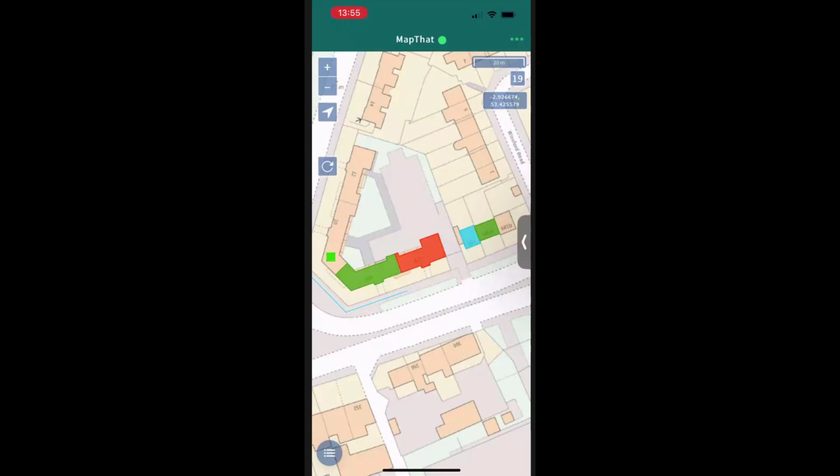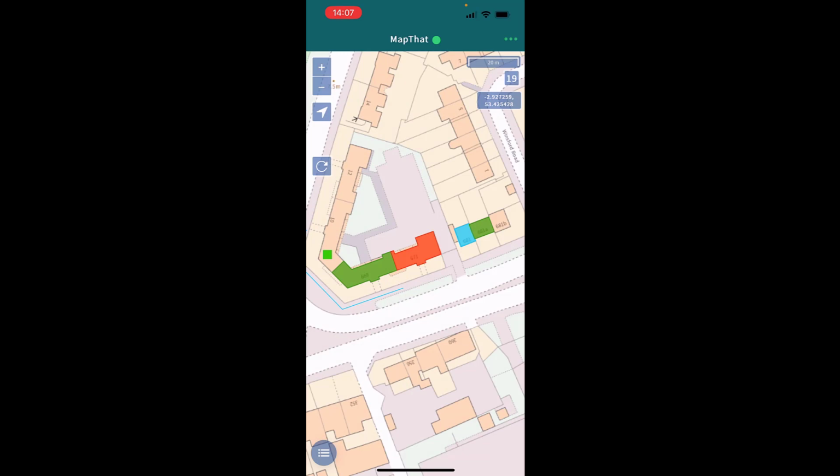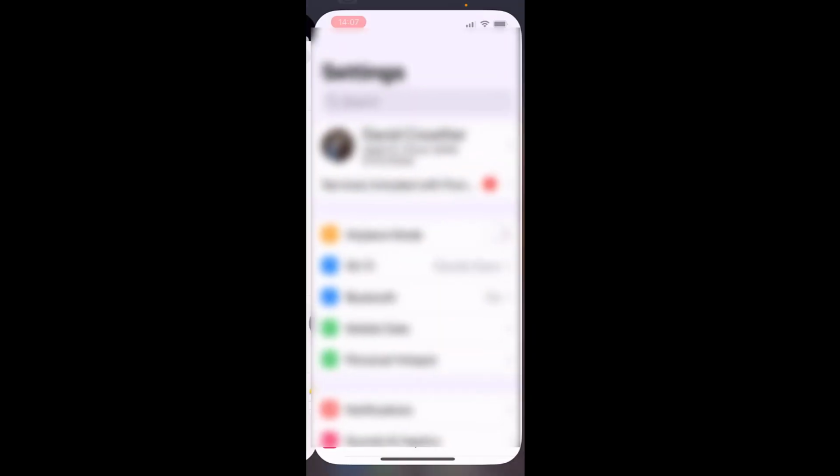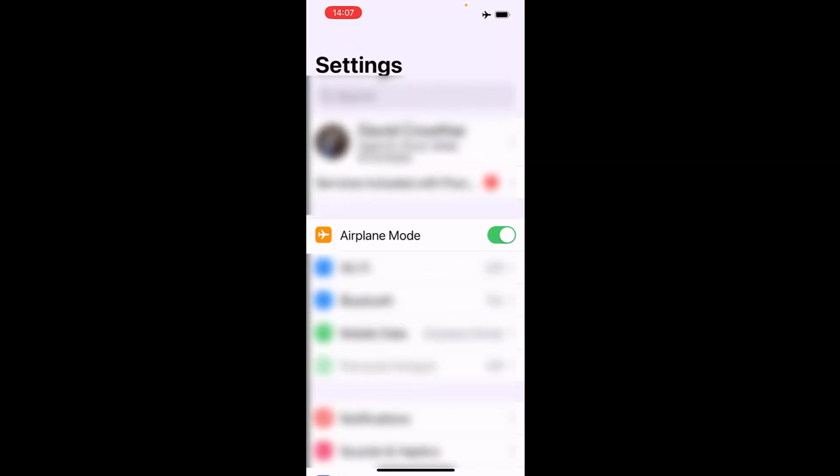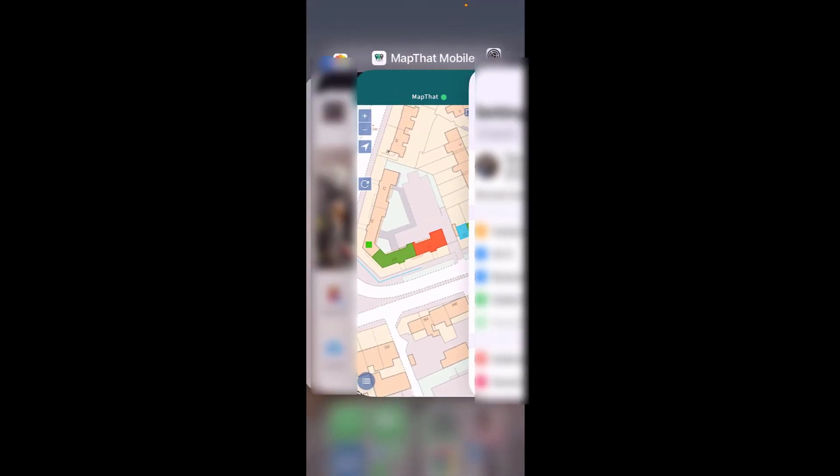So I'm just going to jump out of the app and turn my airplane mode on and then come back into the app. So to do that, we're going to go into settings on the phone and we'll turn on airplane mode. Let's come back to MapThat Mobile.